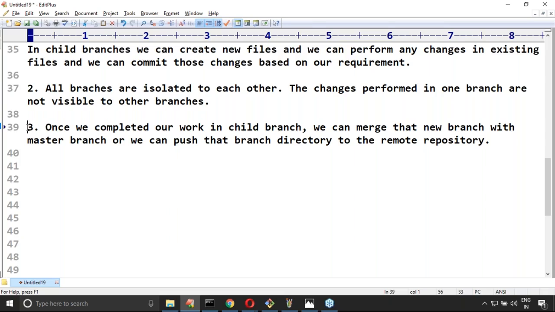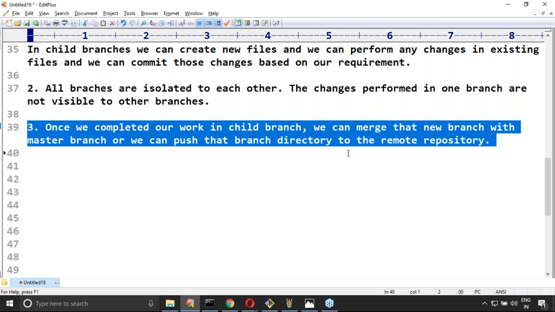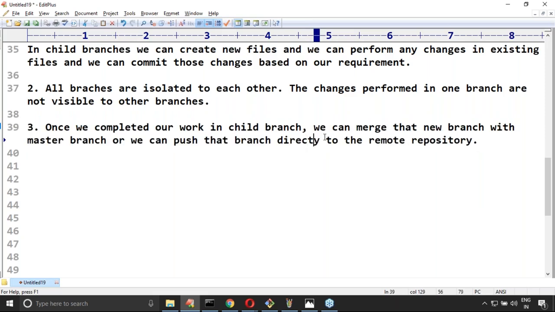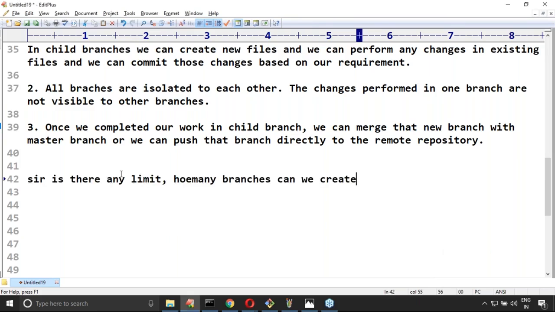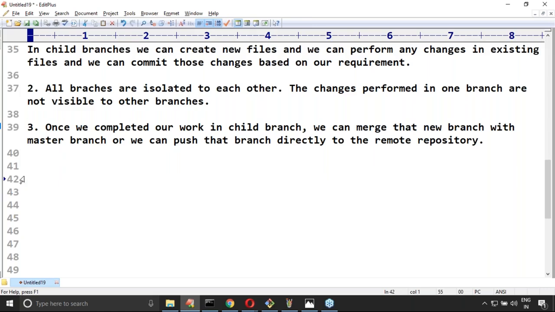Next, once we completed our work in the child branch, you can merge that branch with the master branch, or we can push that branch directly to the remote repository itself. Next, sir, is there any restriction on how many branches you can create? No restriction at all. Any number of branches you can create, no problem at all. Based on your requirement, you can create.